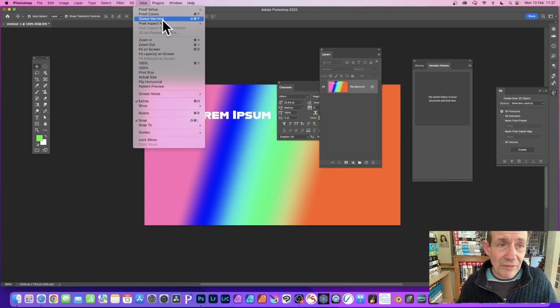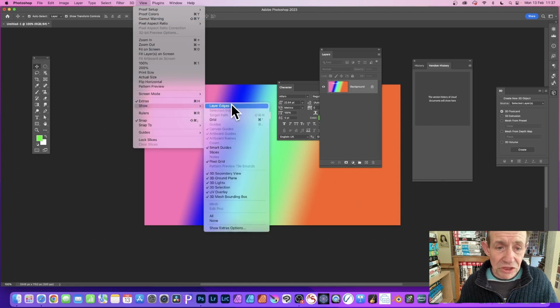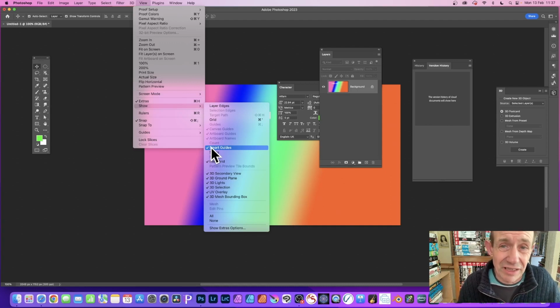There's a lot of great stuff in the View menu. Also, you've got Show. So you've got here layer edges, grids, you can show certain things, you can remove them. So smart guides, which pop up every once in a while, telling you certain objects are at 90 degrees or something. If you don't want that, you don't have to have it. You might find them getting in the way, so you can turn them all off by Smart Guides.